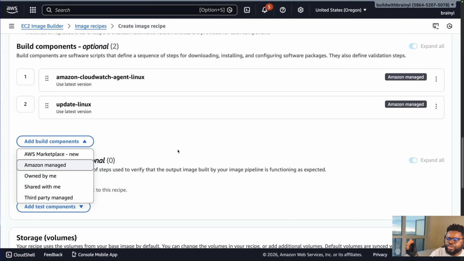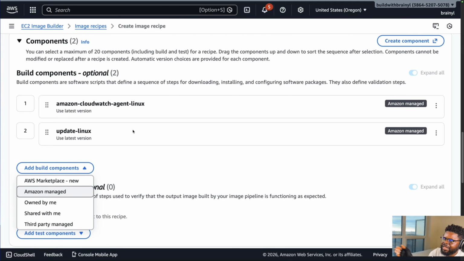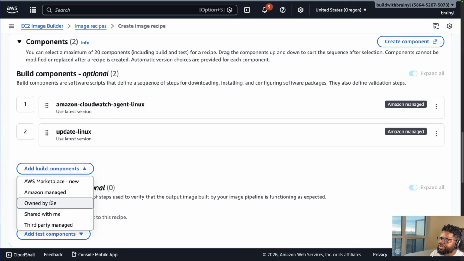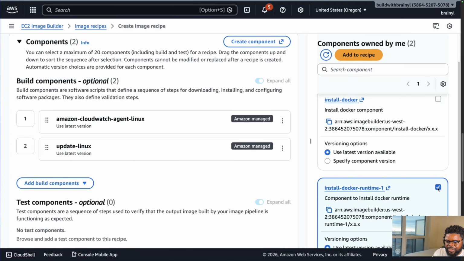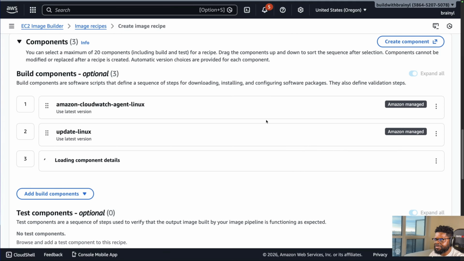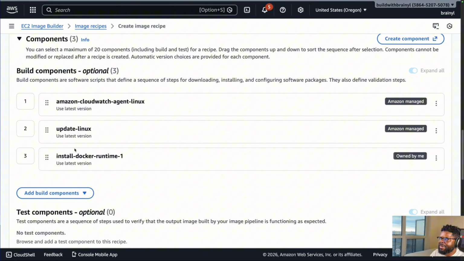So like I said, we chose the recipe, but we did not add it. Okay, you can see now that we added it. There are two of them, and then we said we also wanted to add the ones that are owned by us, right? So we're just going to use the Docker runtime. Remember, when you click on it, you also have to add the recipe, so it's there as part of the build.